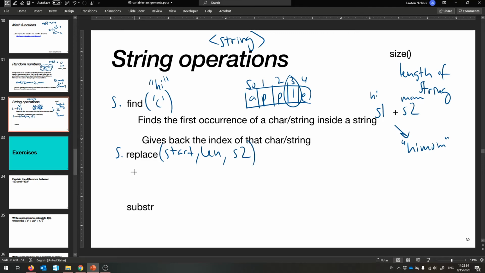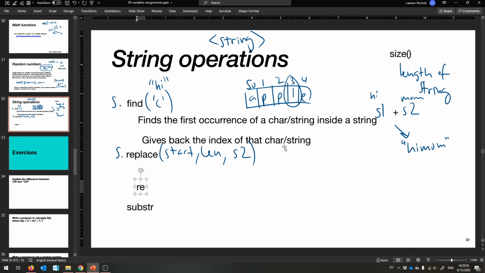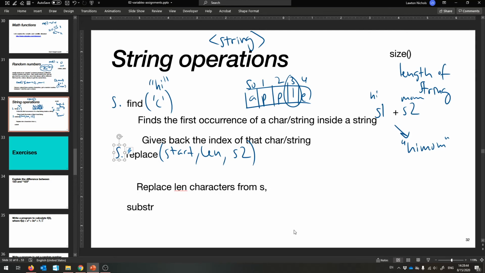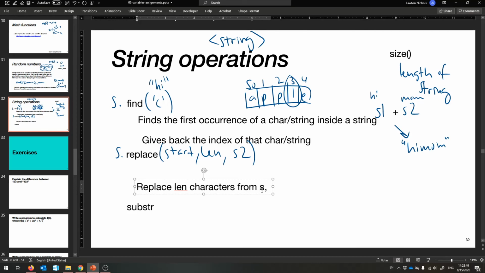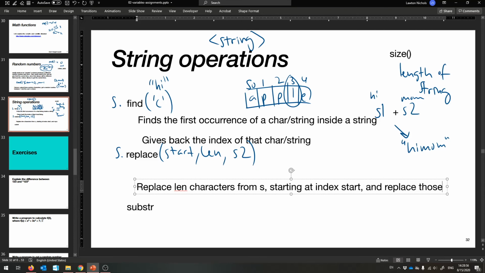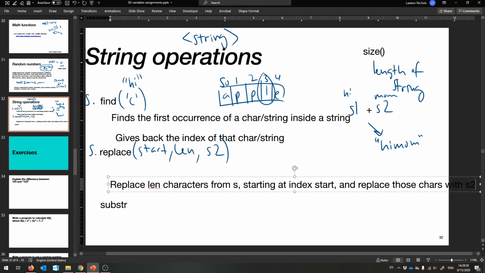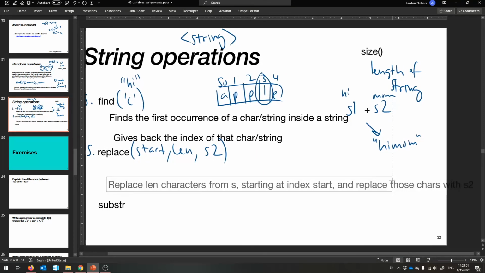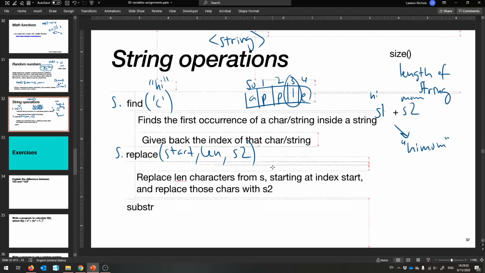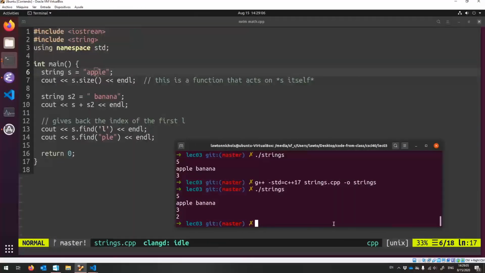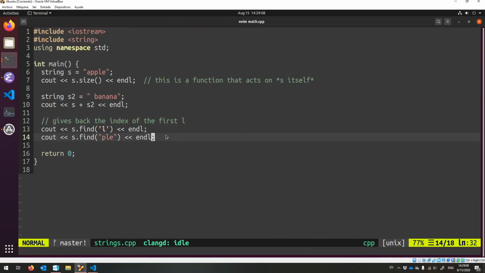And so what it's going to do is replace len characters from s, because s is what we're calling the replace function on. Replace len characters from s, starting at index start, and replace those characters with s2. And s2 can be as long as you ask it to be. Just whatever you give. That's how it'll work. And so this is definitely best explained with an example.